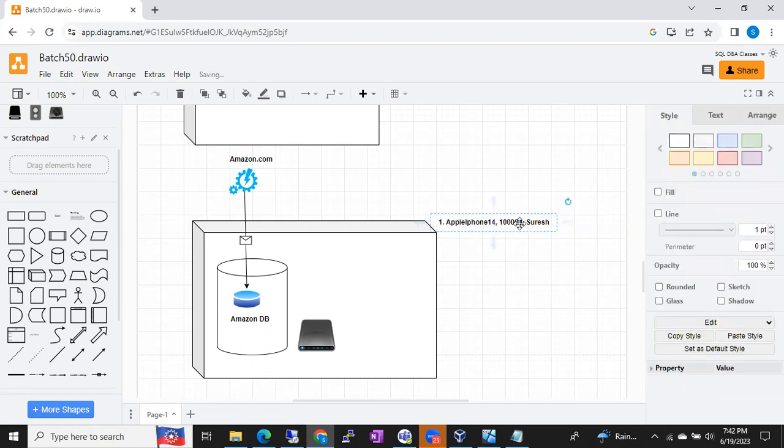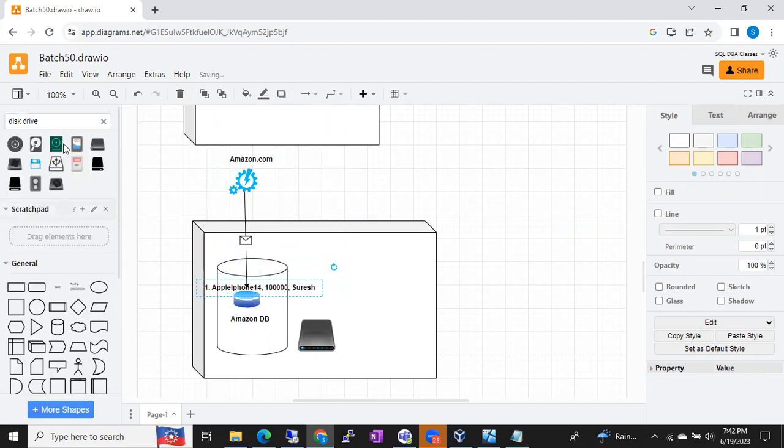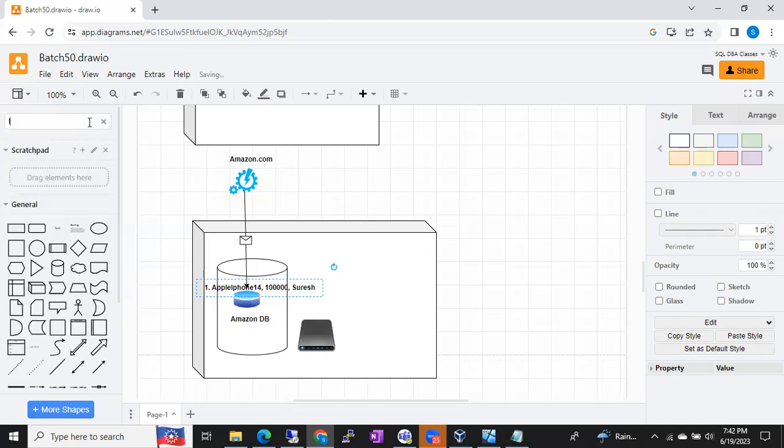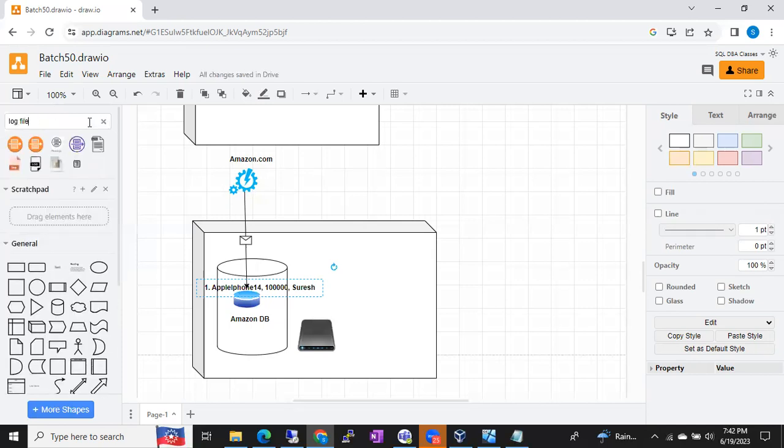When you buy anything from Amazon, it will create a record, right? So this record will pass like this, and where will it go, guys? Listen carefully. First it will go to the log file.